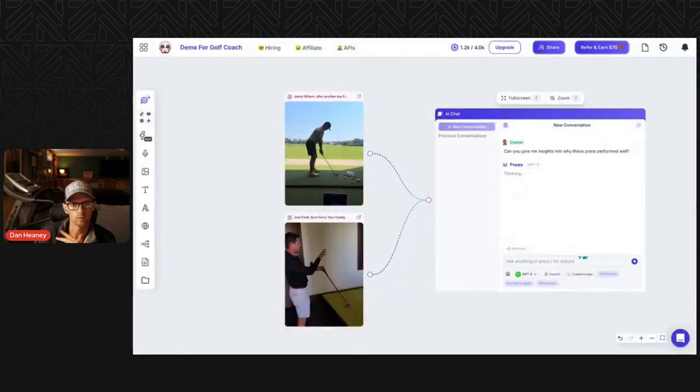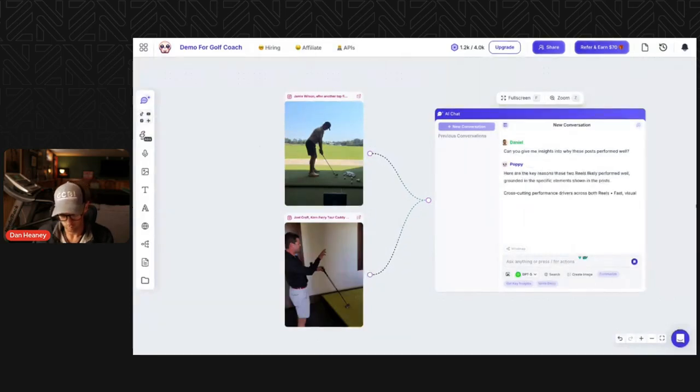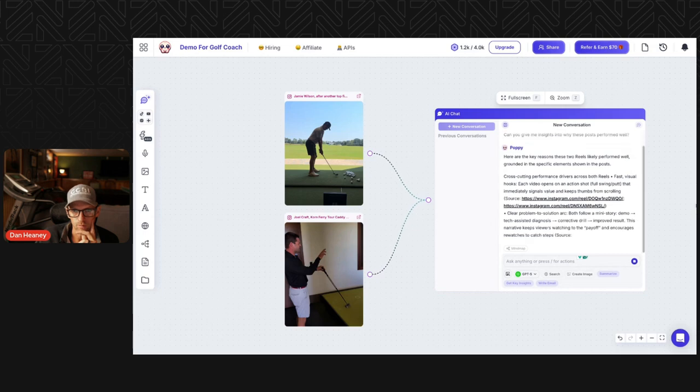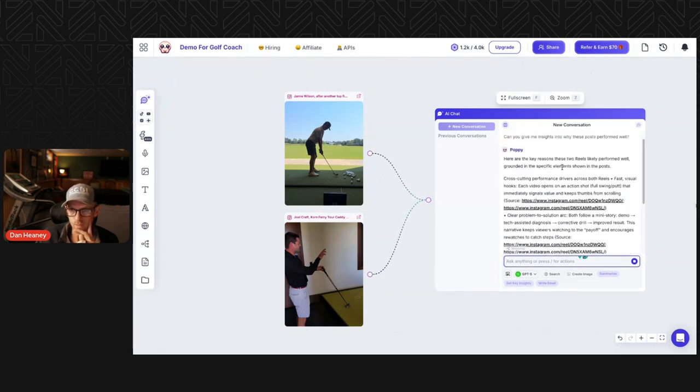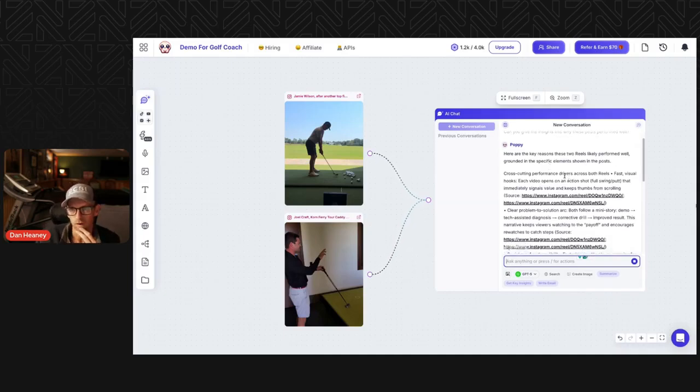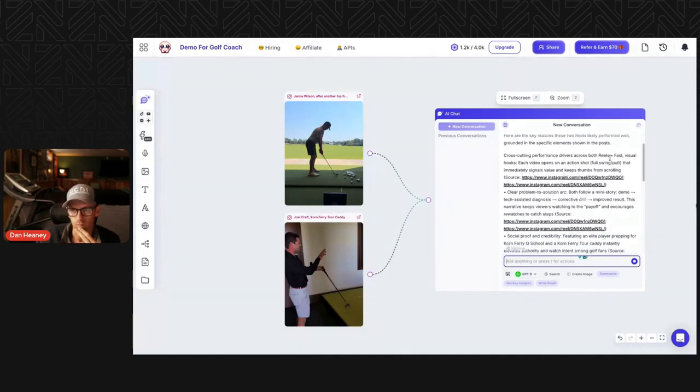I'm going to pull another example. This is someone that I think does really well with Instagram, and I'll show that here as well too. But this is cool. Look, Poppy's doing its thing. It says, here are some key reasons these two reels likely perform well. Cross-cutting performance drivers across both reels.